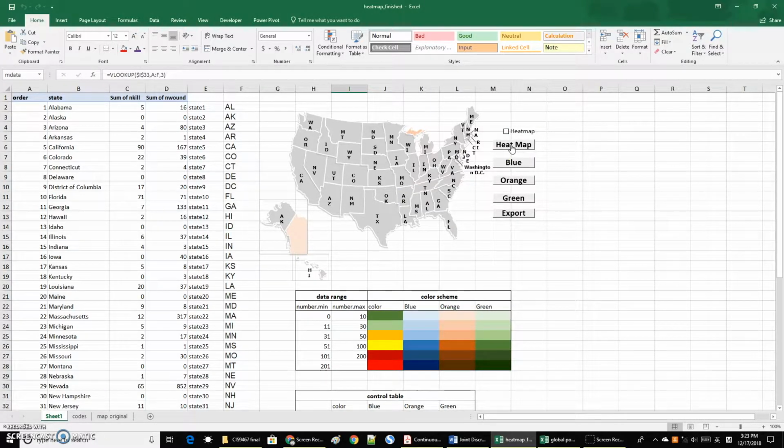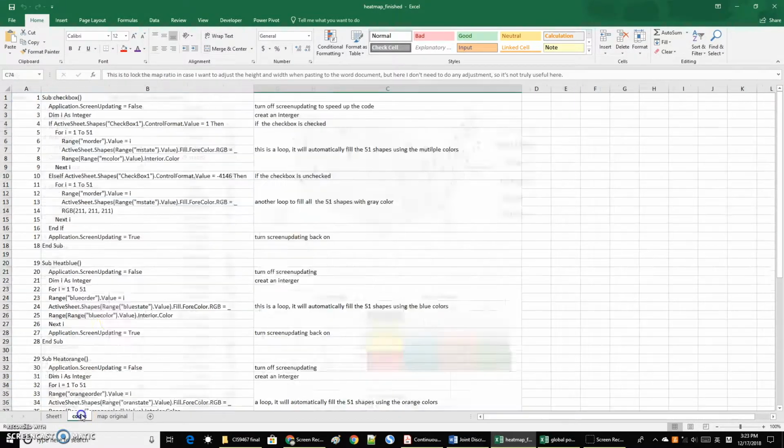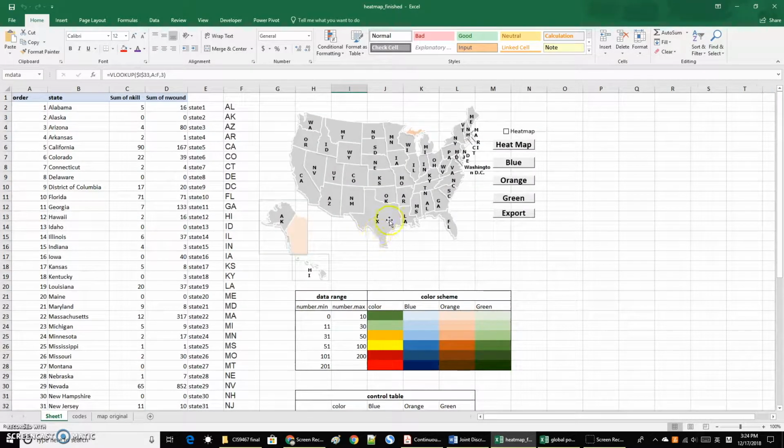Mostly the code is if statement loops like this, just looping from state 1 to state 51. And then I assign the macro to the different buttons. Some code is very difficult, so I generate the code by macro, then I modify the code according to my needs.